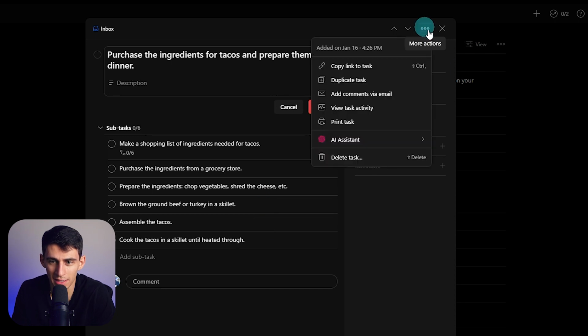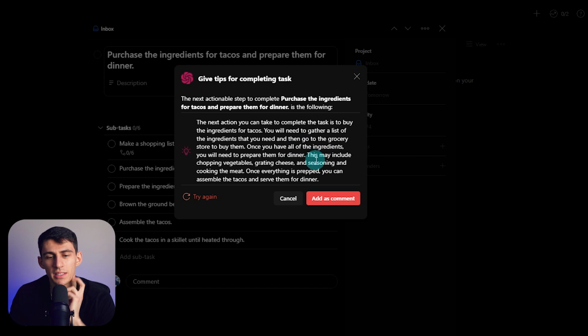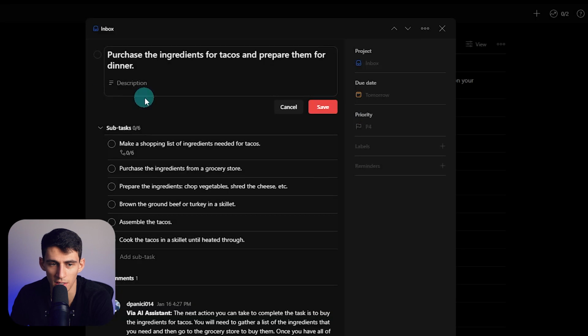What about having it give tips for completing the task? So it basically prompts it pretty similarly, I'm sure, in ChatGPT, and then just changes it every time. But this is pretty solid. Once you have all the ingredients, you'll need to prepare them. This may include chopping vegetables, grating cheese, seasoning, and cooking meat. So this could remind people either via subtasks or in a comment what they need to do.